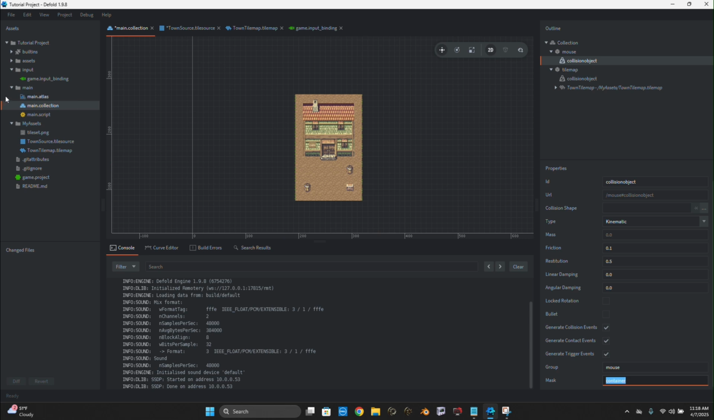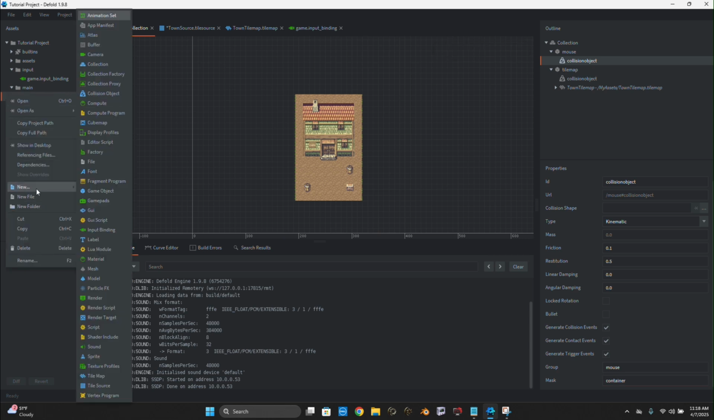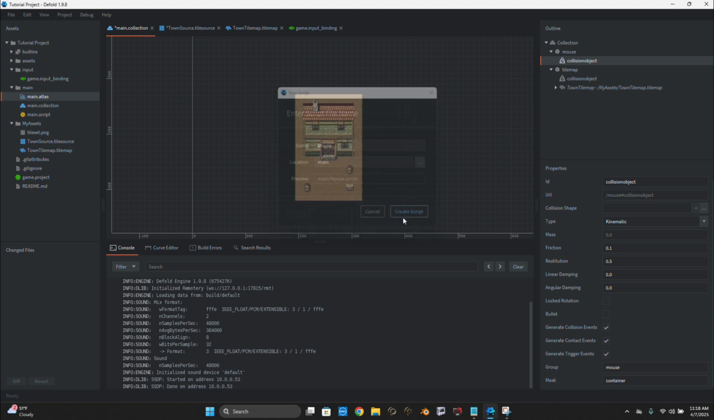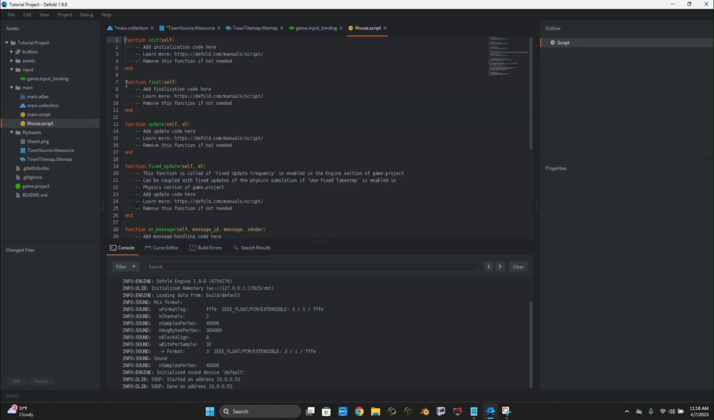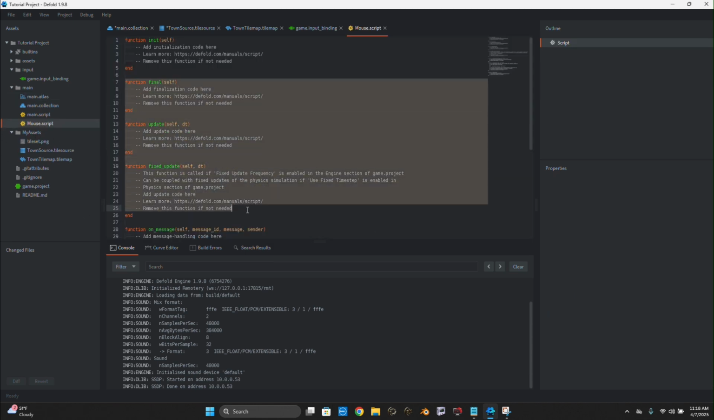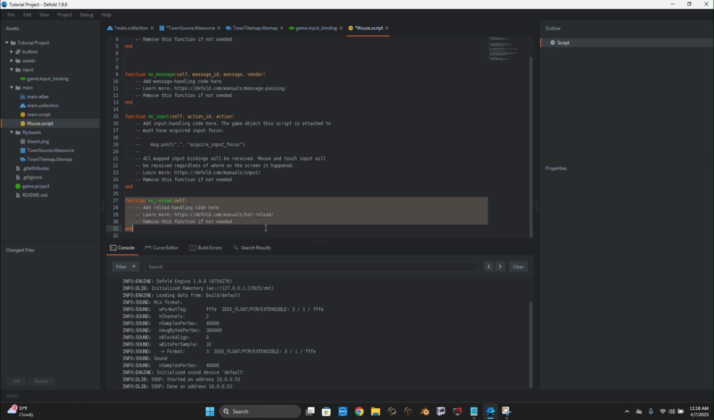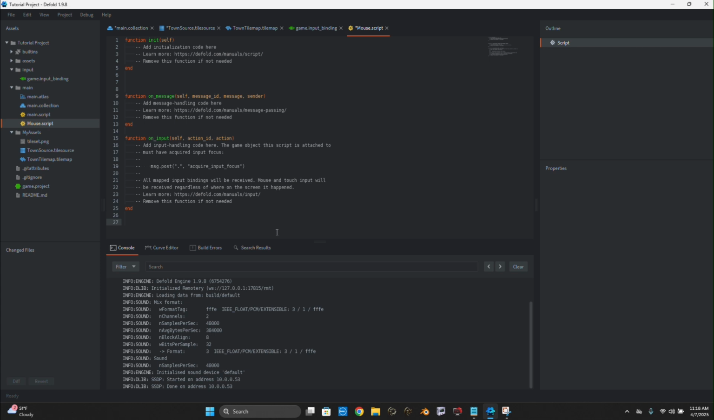We're gonna add a script. We're gonna create a new file. We'll call it script, and we're just gonna call it mouse. And so in the mouse script, we're just gonna need 3 of these functions here. We're gonna need initialize, on message, and on input, so we can get rid of all the rest.